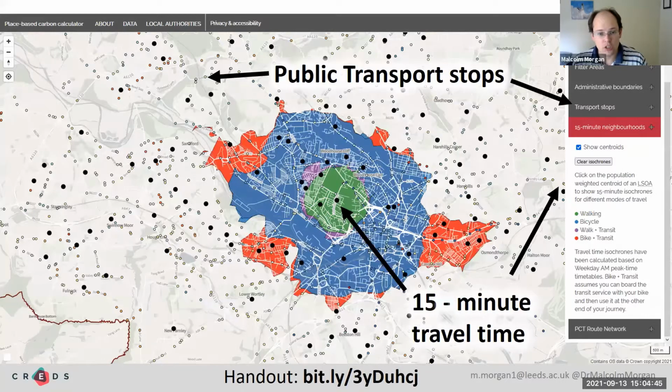Just to bring out a couple of the transport features that we're really going to focus on today: the public transport stops layer shows you the location of all bus stops, tram stops, and train stops, and they're colour coded by their frequency of service. So it's a useful way to get a very quick overview of the quality of the public transport in an area. Another layer shown here is the 15-minute travel time isochrones, which show you how far you can travel in 15 minutes by different modes of travel. So two useful tools for understanding the local context for public transport.